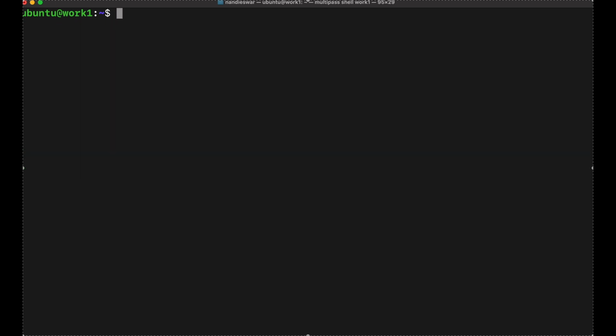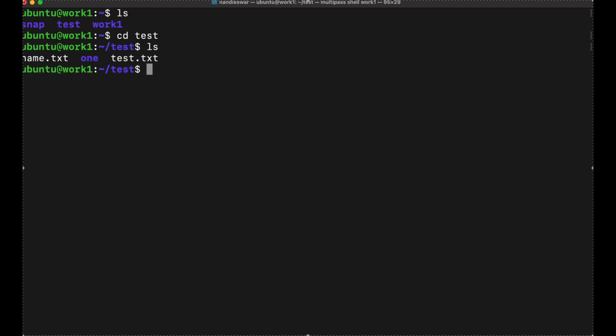And next we have the wc command. wc helps you analyze files by counting the number of lines, words, or characters. So we have the test file, wc test.txt. If I want only the lines, how many lines are present, we have to use the l option.